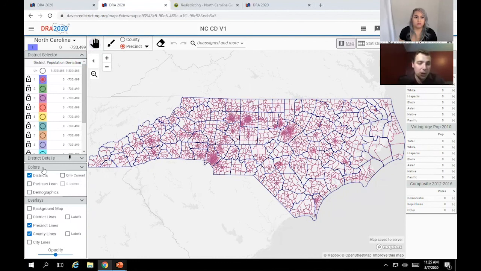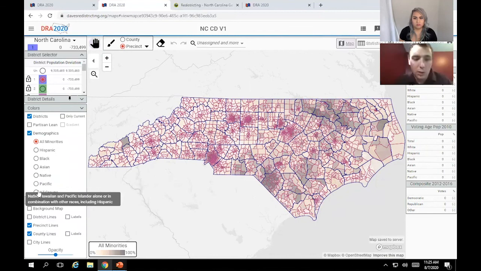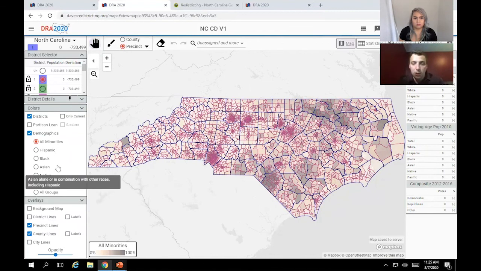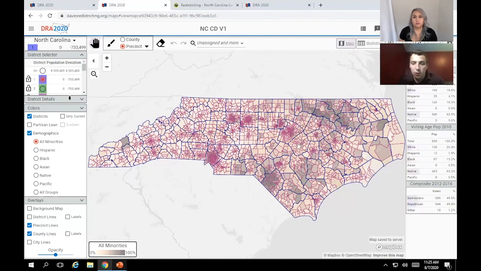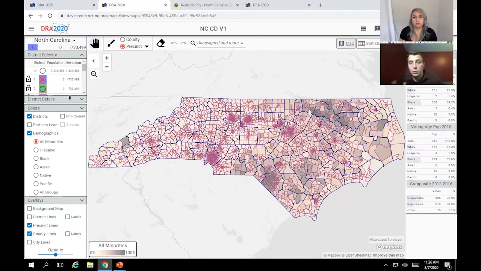If you go into this colors section and click on the demographic tool, the map will be color coded to show you the different demographic populations that Dave's has. Currently we have all minorities selected, and the darker areas have a higher percentage of minorities than the lower levels do, as you can see here at the bottom. From this, we can see that in the northeastern part of the state, there's a high minority population, as there is here in the Sandhills region.